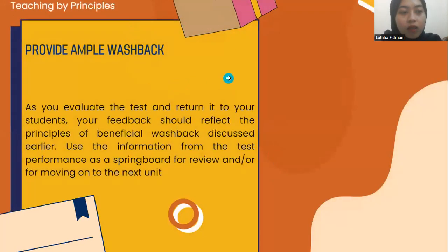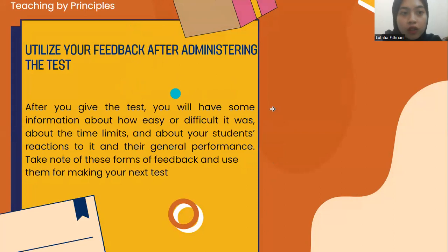The last step is providing ample feedback. As you evaluate the task and return it to your students, your feedback should reflect the principles of beneficial feedback discussed earlier. Use the information from the task performance as a springboard for review and for moving on to the next unit.